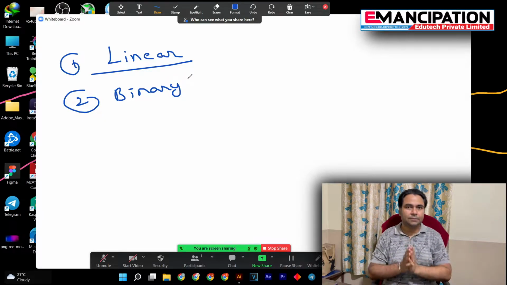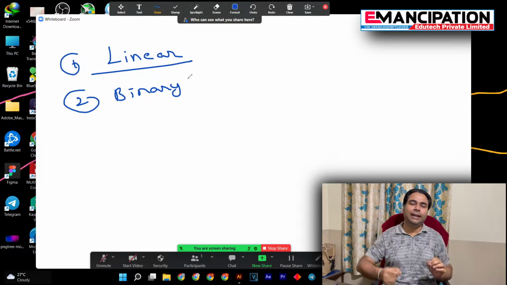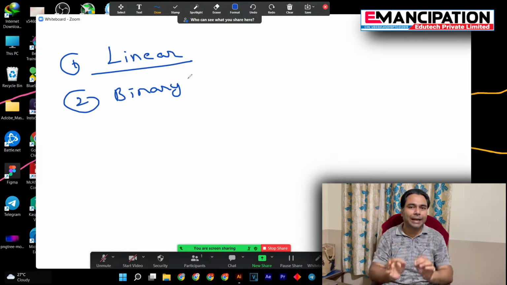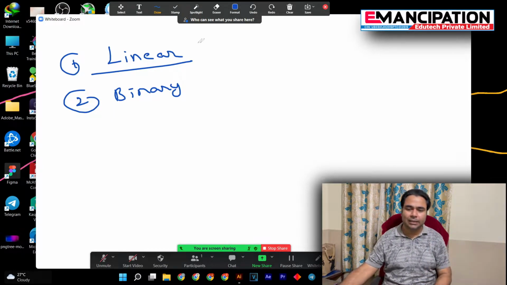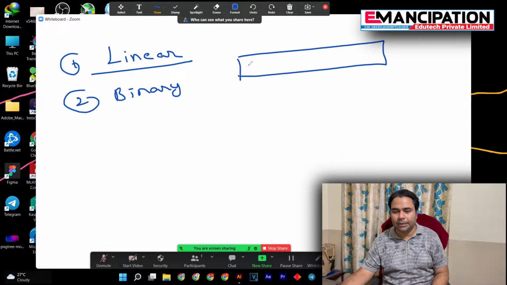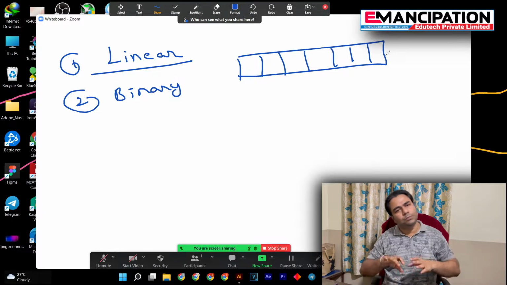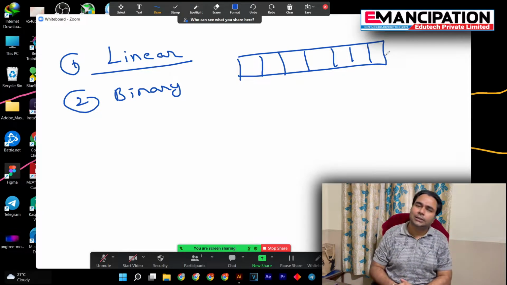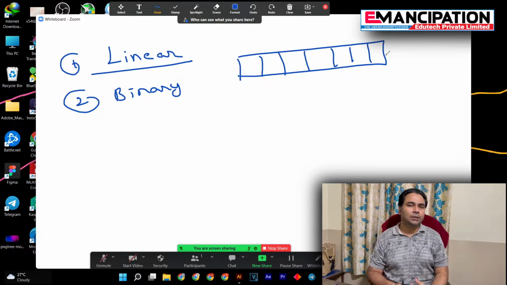That's it. See, searching means what? Searching means to find or to locate a value in a structure. The structure can be an array like this, or it can be a linked list also. Both can be used with a searching algorithm, but for simplicity of the algorithm, we will go for the array part.